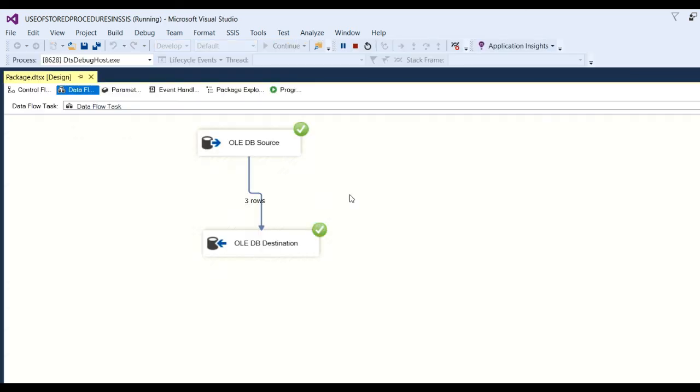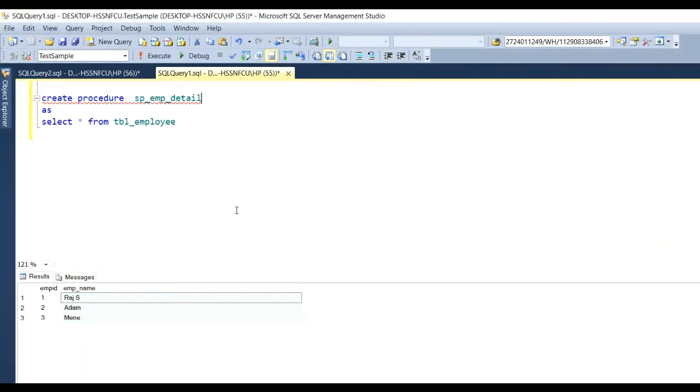I click on running the project and see the data transfer successfully from source to destination. To check whether it transferred or not, let us write a query on this SV data and execute it. You can see here your data is transferred through the stored procedure without any parameters from source to destination table.